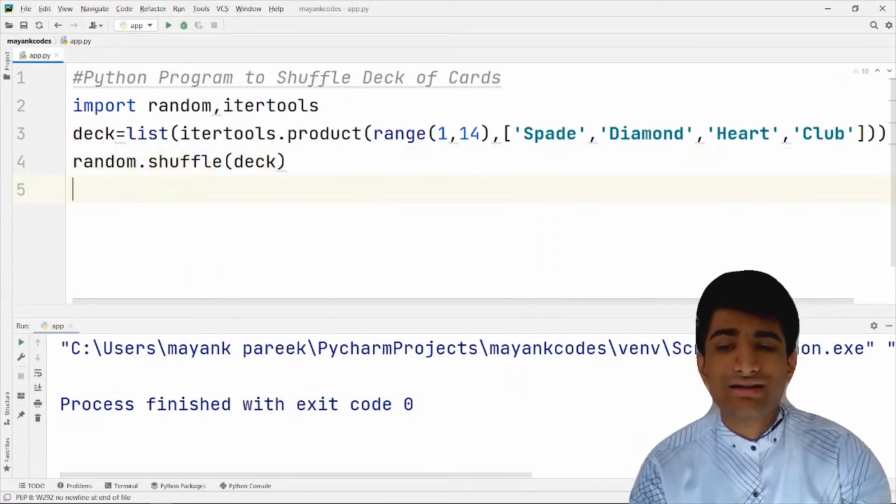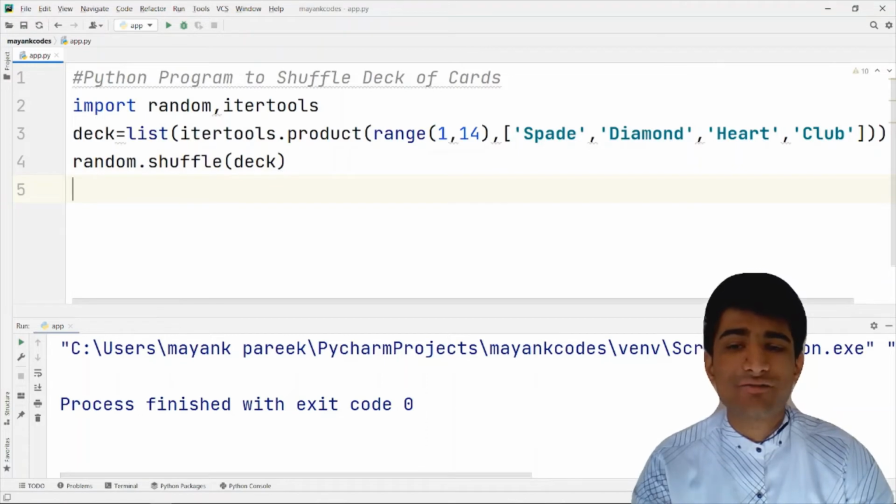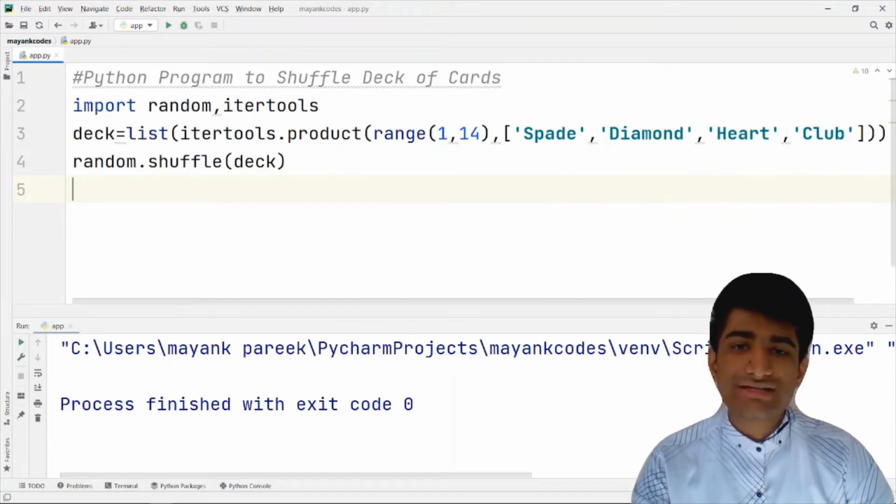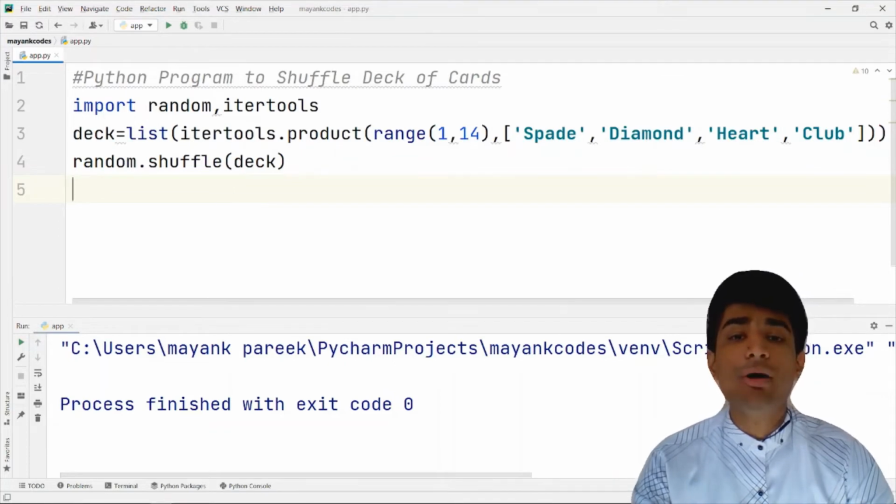So this deck is a list, and this is going to be shuffled by using a function called shuffle, and this function is stored in your random module. So this is how you're going to shuffle your list, or I can say your deck of cards. And now let's try to print, or I can say let's try to give the user some of the cards, or I can say some random cards.